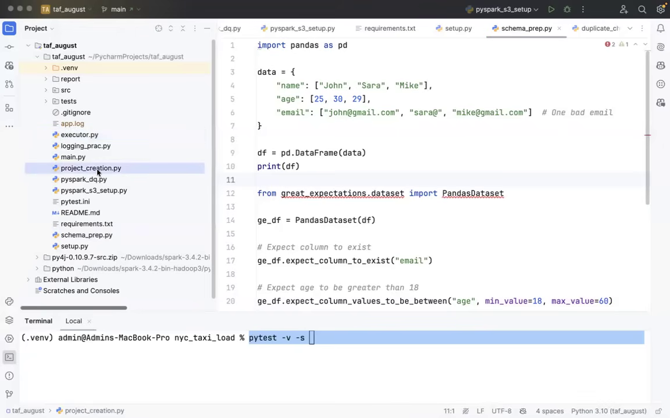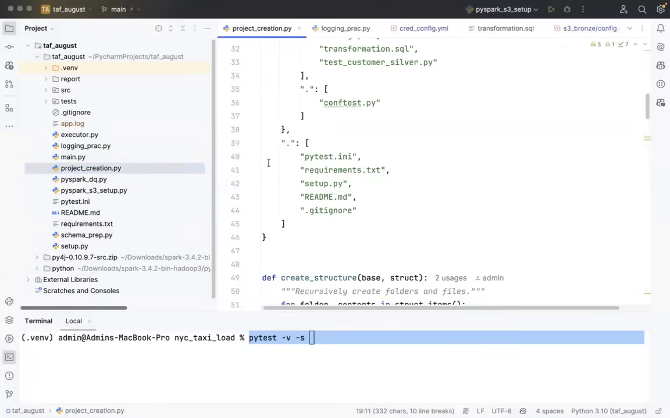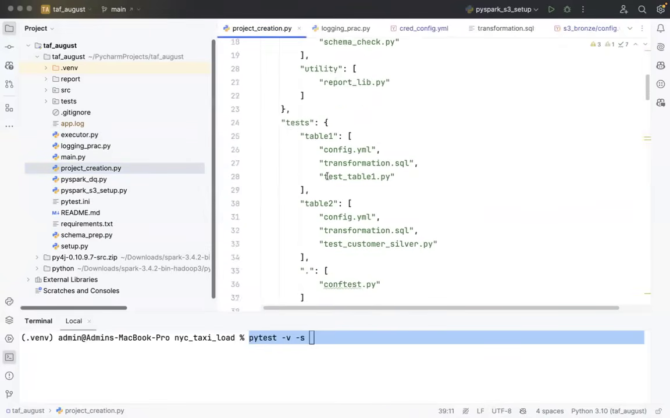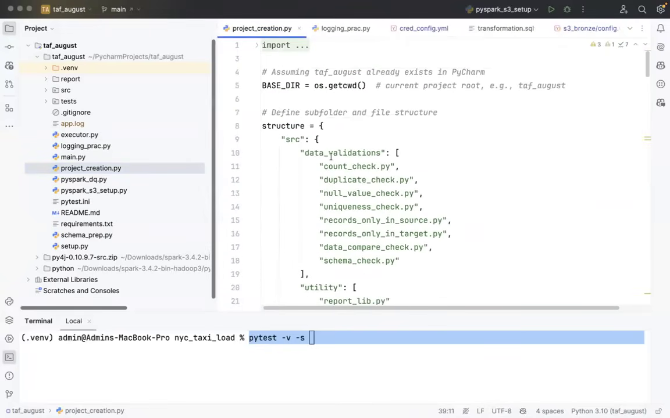Yes. Okay. So I'll give this project creation file to all of you. Just create one project and then run this file. Or maybe we'll do it one by one manually. Otherwise, you won't remember what you have done.